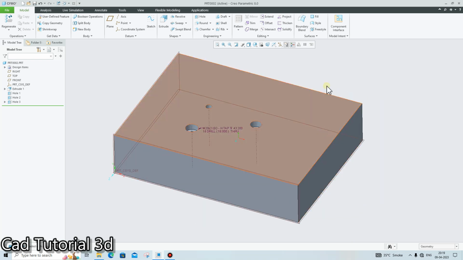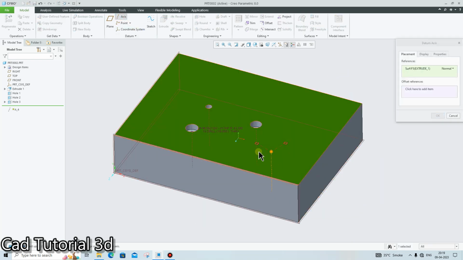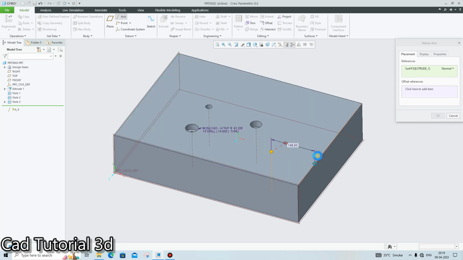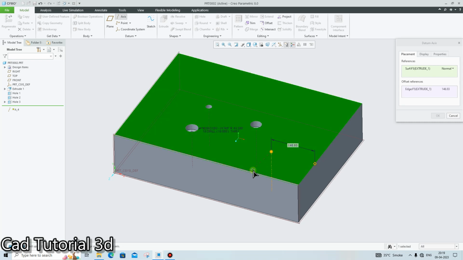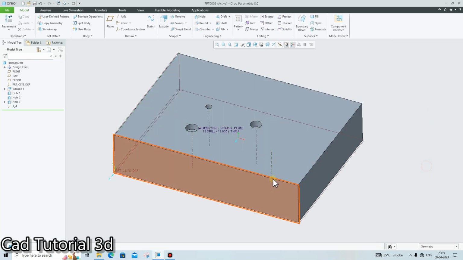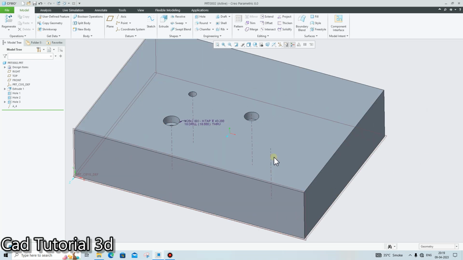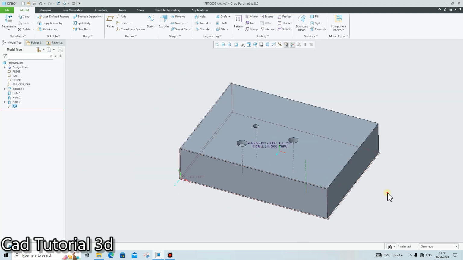Suppose I am creating one axis here, one axis here, and one axis here. Okay. And I want to create a hole with reference to this axis. So I can create that.